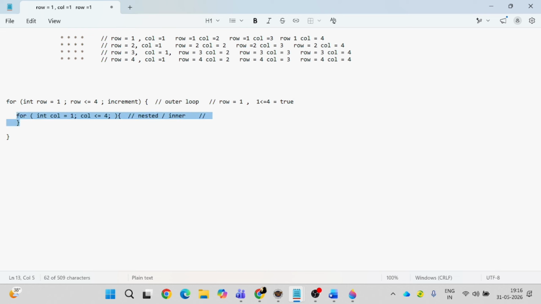Now in the for loop what we are doing is column equal to 1. So assigned 1 to column. Okay, so column is having the 1 value. Now it will check the condition. So column less than or equal to 4, column is having 1. So same thing. Now this condition is true or false? This condition also true.